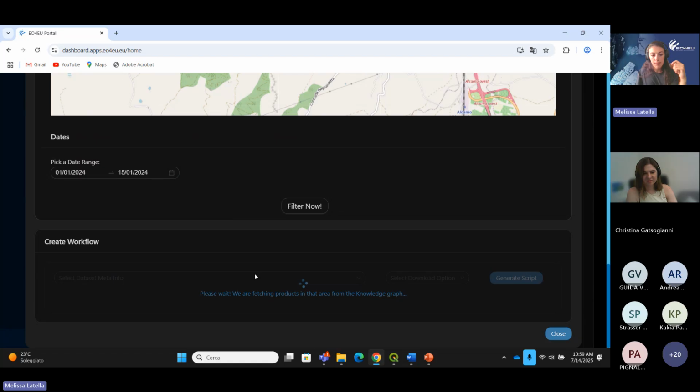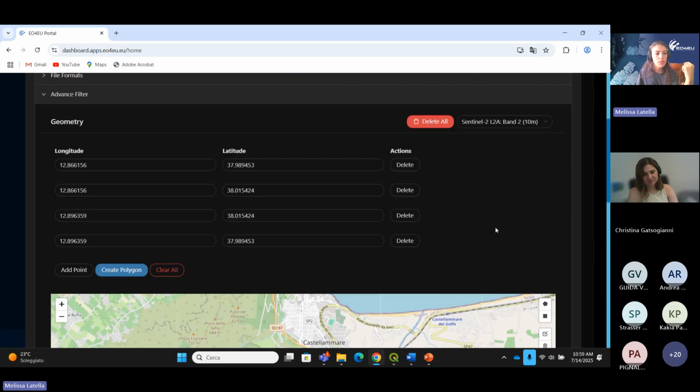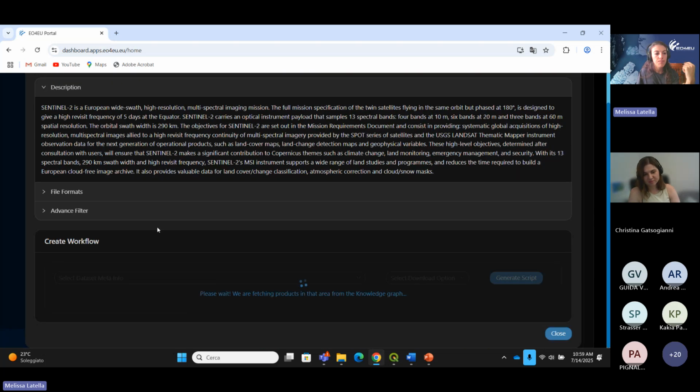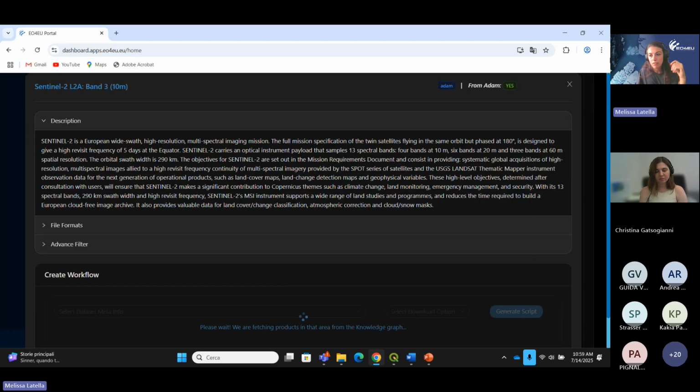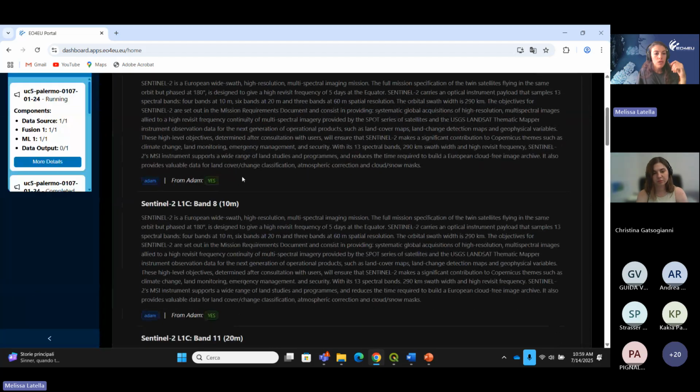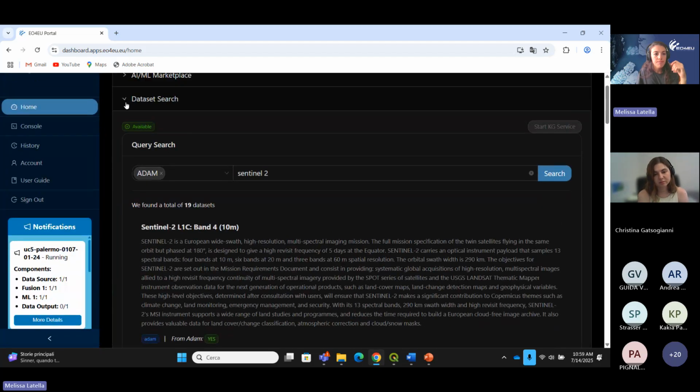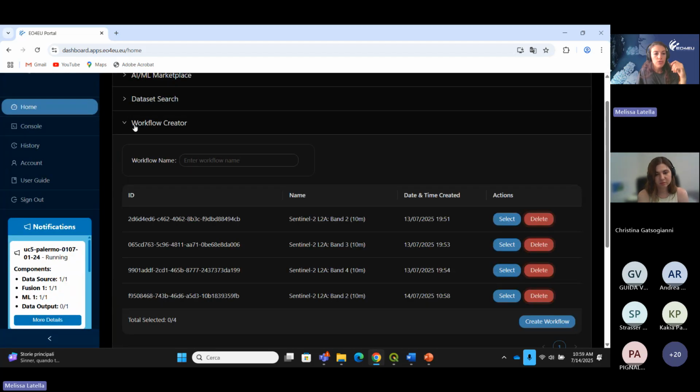Now it's doing the same as before. So you can select the dataset you found and generate the script. But what happens later? I will skip to the second point. After you finish selecting the datasets, you can go back and go into the menu for Workflow Creator.